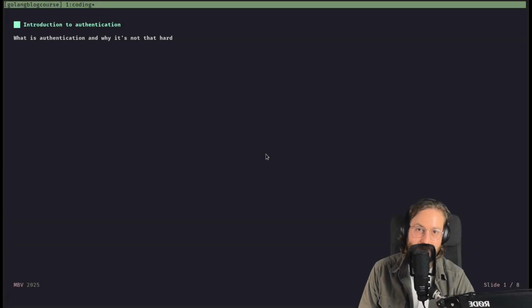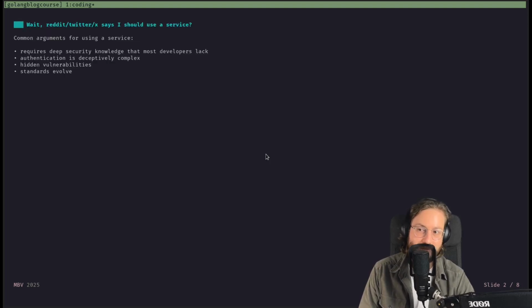Welcome to this short introduction to authentication, where we'll be discussing what it is and why it's not really that hard to roll it on your own. And the reason why I want to talk about why it's not that hard to roll it on your own is that you might have heard this being repeated over and over on something like Reddit, Twitter, X, where they say you have to use a service.